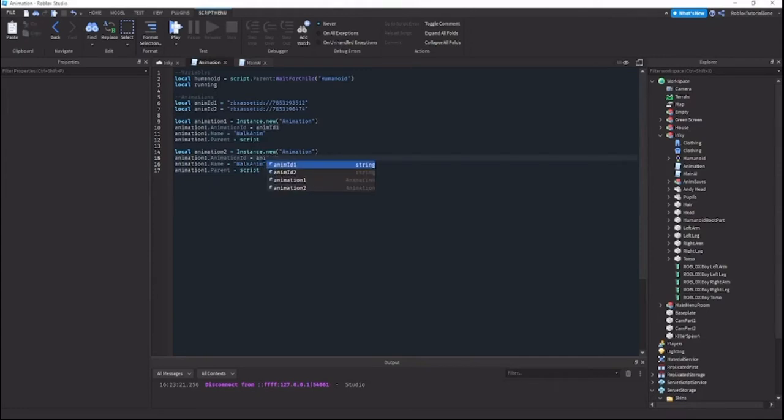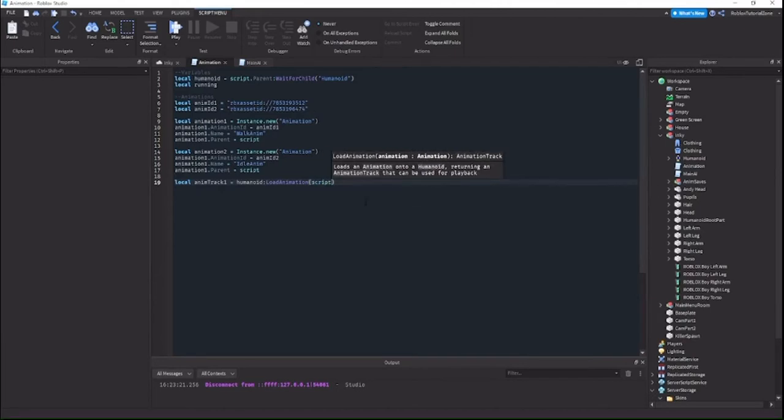Change this to anim ID 2. Name this one idle anim, and the parent is the script. So now we have 2 more animation things. We're just doing the animation tracks. So anim track 1 is equal to humanoid:LoadAnimation(script:WaitForChild("walk anim")).